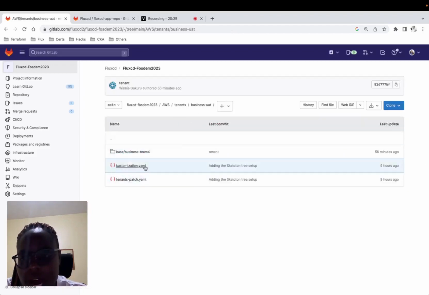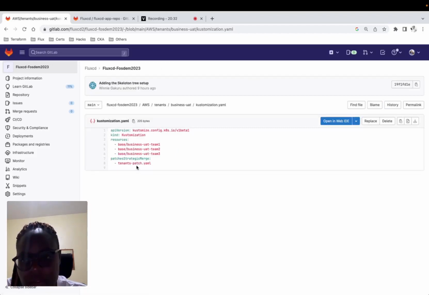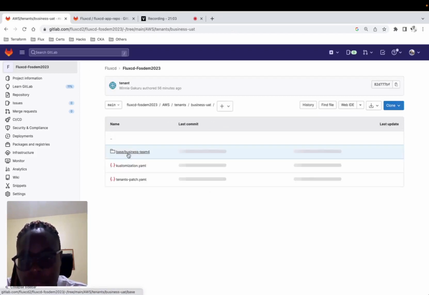And then you have to add them also here. So our resources are under the base folder, and this is the folder for business UAT team 1, business UAT team 2, business UAT team 3. Basically, I told you, a team in my case is more like a tenant. I consider it like a tenant, right? And then on the patch strategy, you're using patch strategic merge. We are adding the file that will be used to do the merging, right?